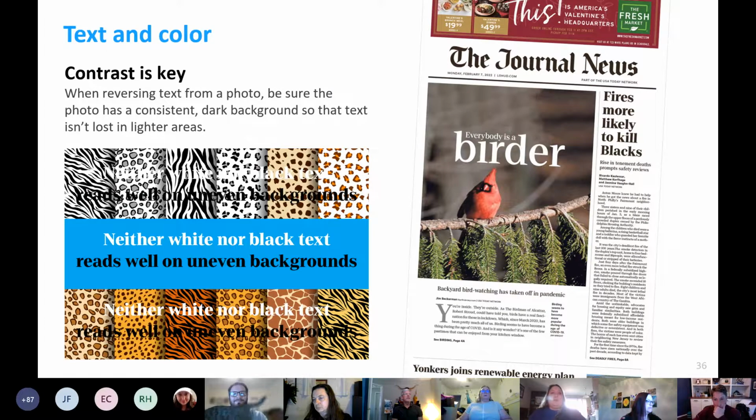One of the more difficult things about working with text on photos is finding an area of the photo with a consistent background. The background should be an even light color for black text or an even dark color for reverse text, as you can see on the burger page. But if the background has both light and dark areas, it's unlikely that either the black or white text will read well.